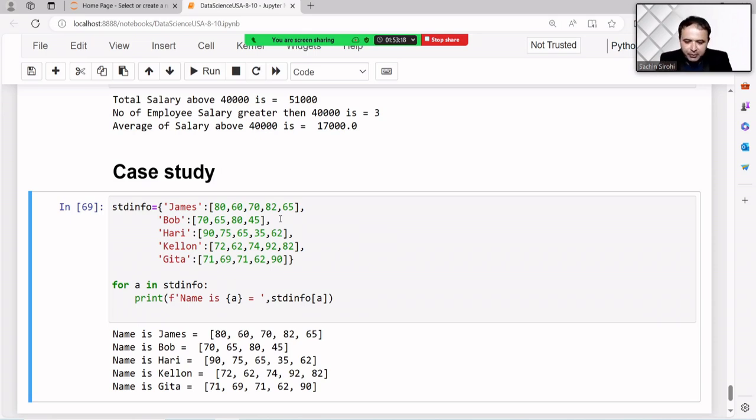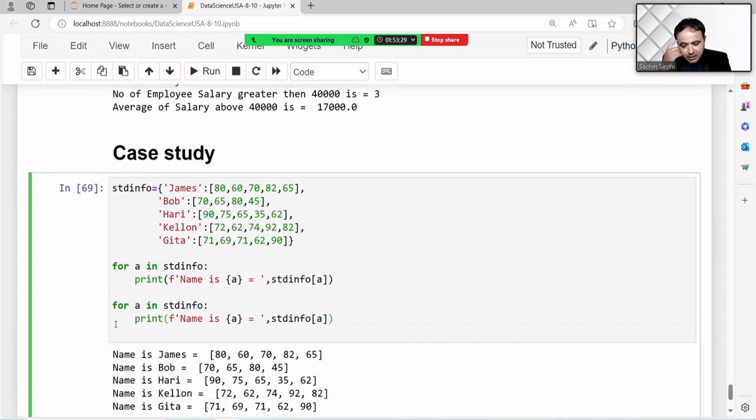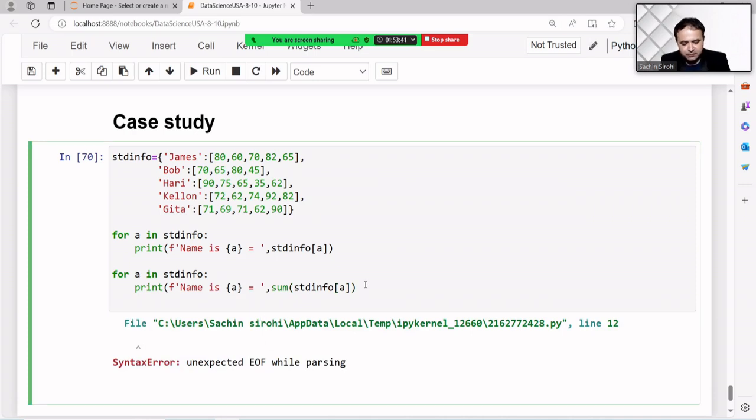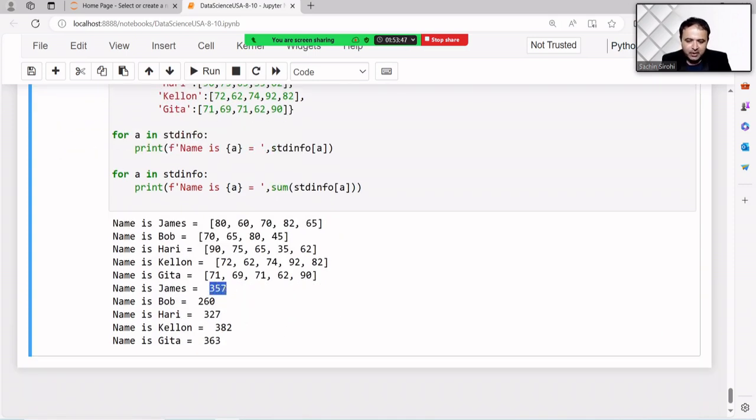So I want to take a simple logic, like this formula. I want to just copy it, and there's no need to print everything, only to print the sum. So there are the total marks.